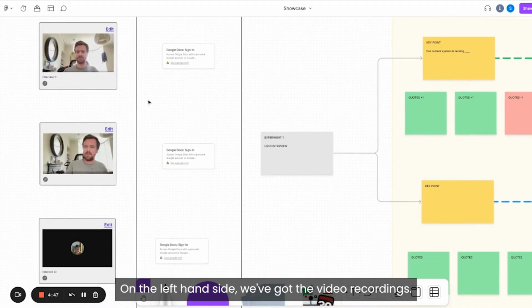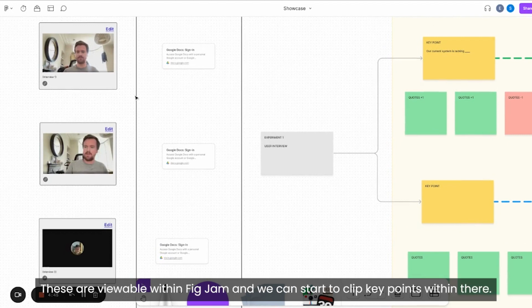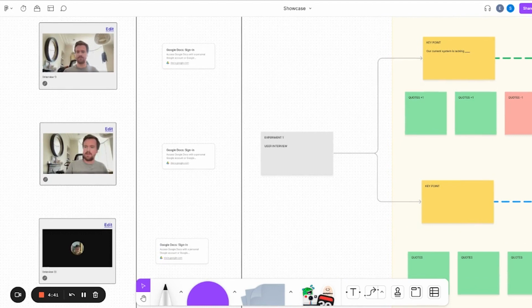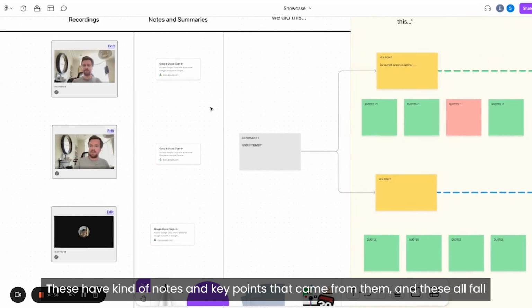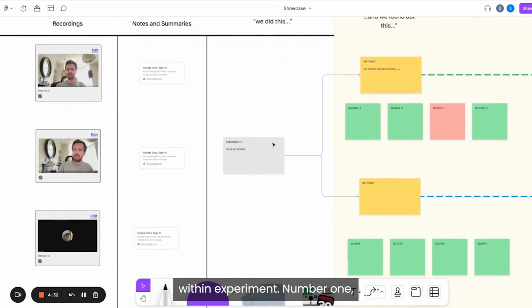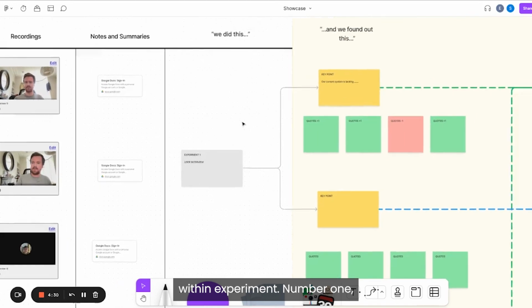On the left hand side, we've got the video recordings. These are viewable within FigJam and we can start to clip key points within there. Next to that, we have our user research summaries from the interviews. These have notes and key points that came from them. And these all fall within experiment number 1.